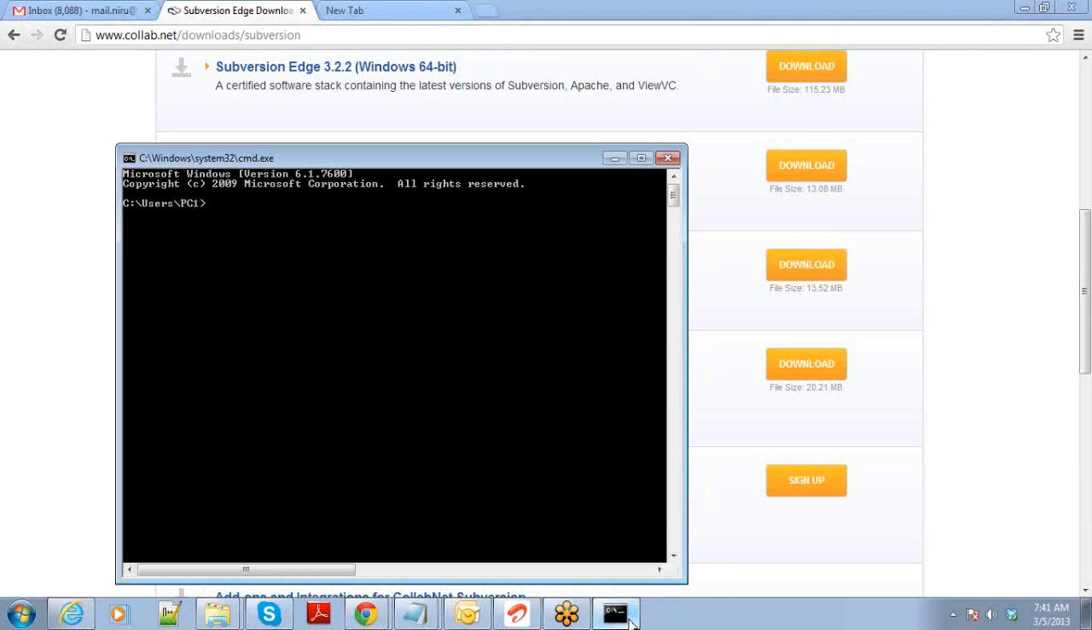And once you have done that, it's an exe installer, just double click on that and it will install the software for you. And once you have installed it, how do you know it is installed correctly? Just type svn, it will give you this message, type 'svn help' for usage. So this will give you an indication that SVN command line is properly installed in your system.